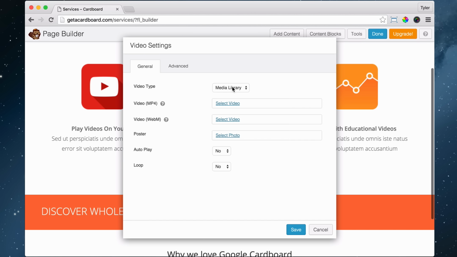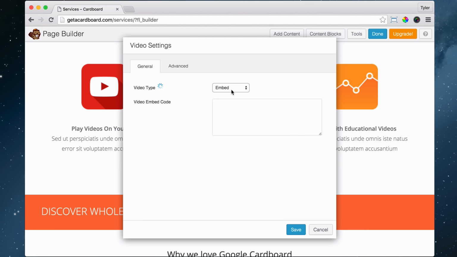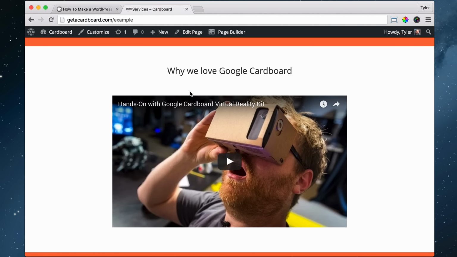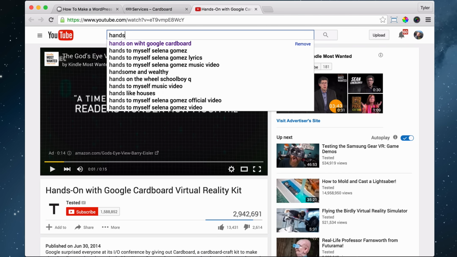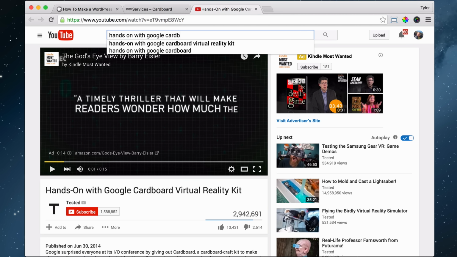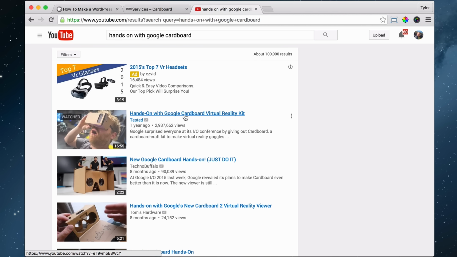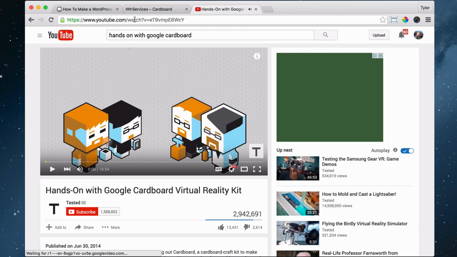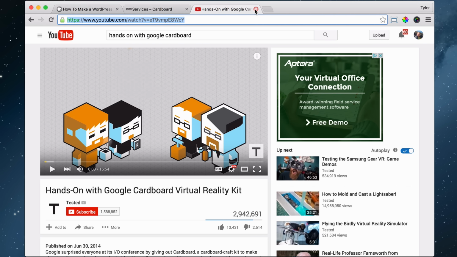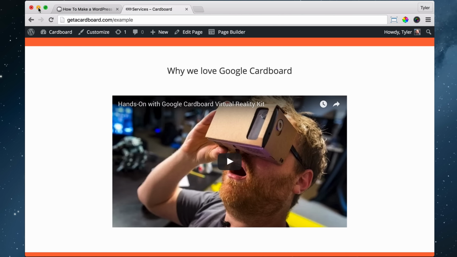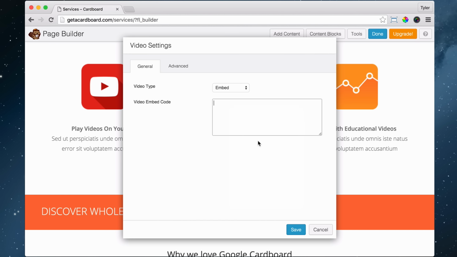All right, and instead of uploading the video ourselves, we're just going to get it through YouTube. So we're going to press embed. Now with YouTube, it's really easy to embed a video. You just go to YouTube, and you could just look for any video, hands-on with Google Cardboard. Maybe we're looking for, and we see this video and we click on it. And all we have to do is copy this URL up here, this link up here, and press copy, exit out of here. Of course, you could do this on any video you want. And go ahead and paste it and press save.